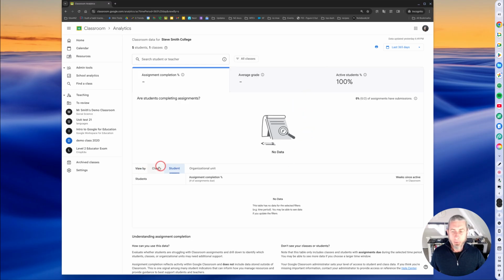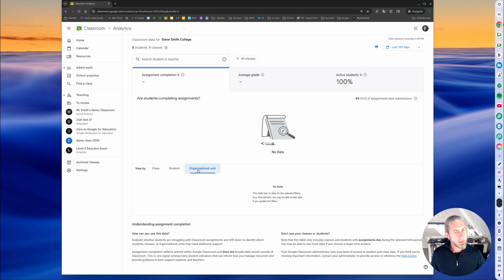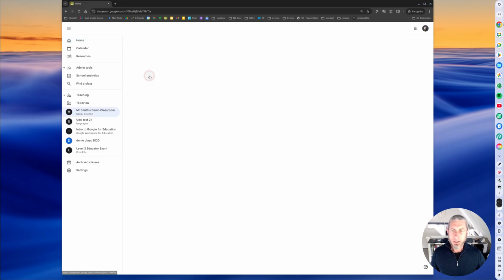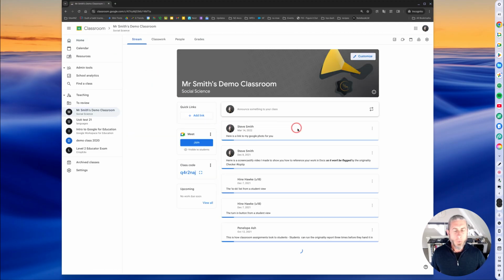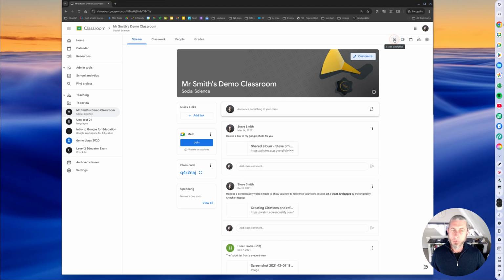But I can click down the bottom here into class, into student, into organizational units. So that is the school analytics. Now remembering, you'll only get that if you are an admin. So if I go back to my classroom, and I go back to my demo class. When I open my demo class, you'll see there is also an analytics link up in the top right.